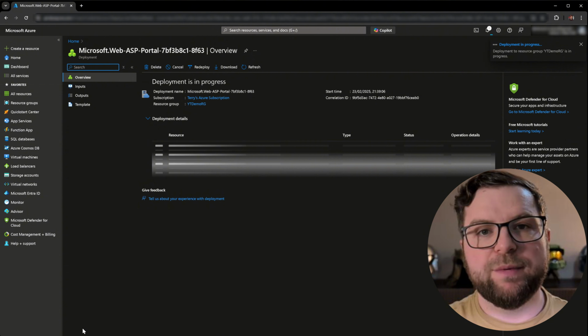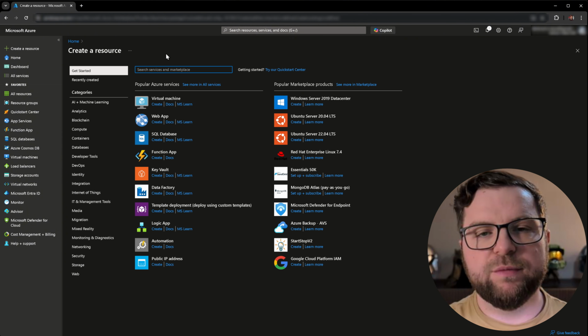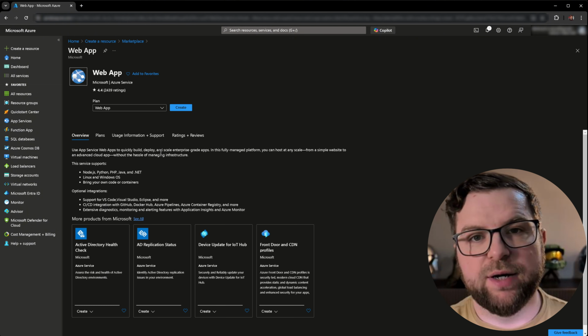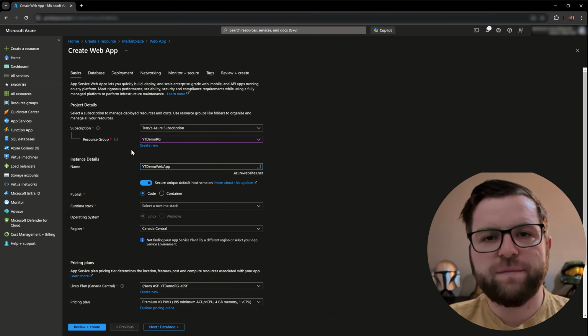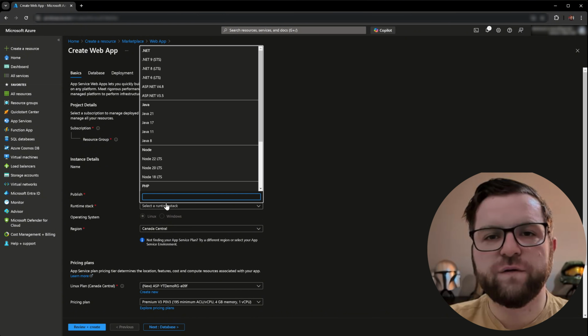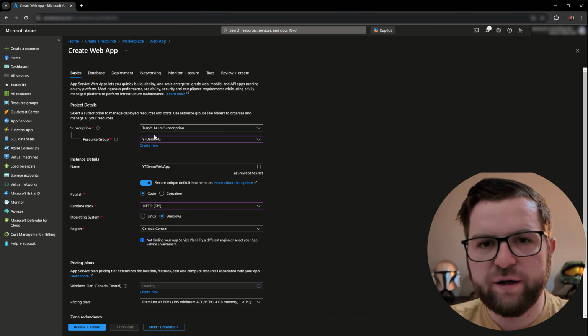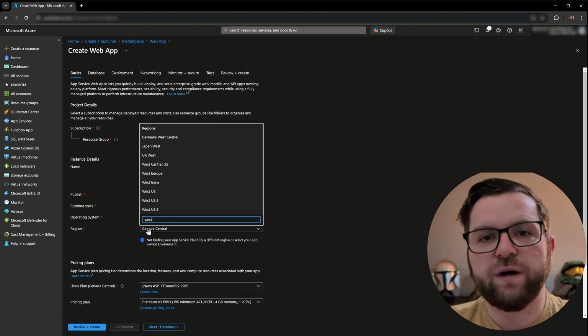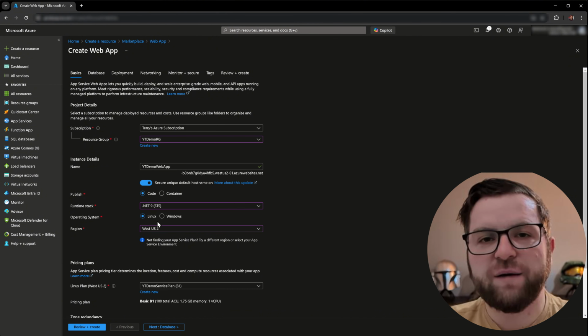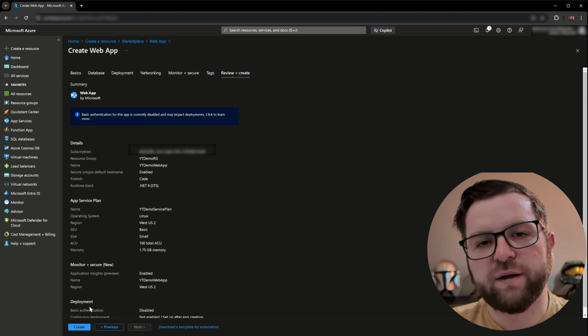Next, we'll set up a web app. Click create a resource, search for web app, and then click create. Choose our resource group, set a unique name for the web app, pick your version of .NET. For me, it's .NET 9. Select Linux. Make sure to choose the same region as your app service plan. Now select the app service plan that we just created, click review and create, and then click create.